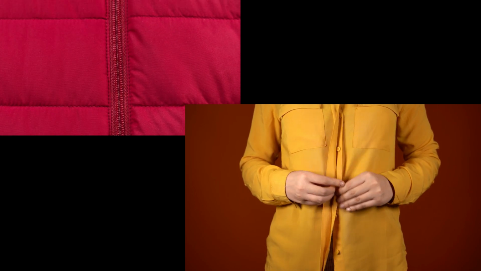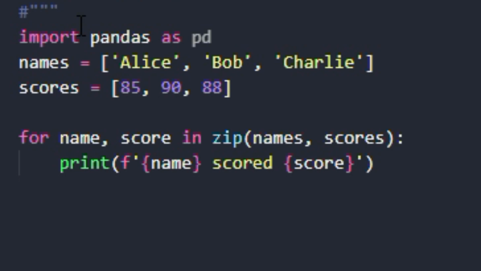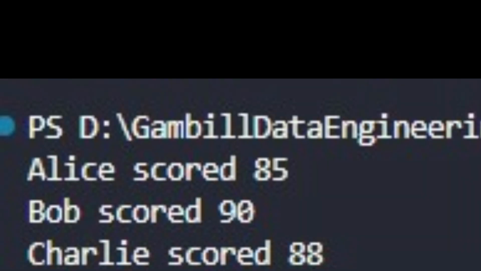So in this case, we have 3 names, Alice, Bob, and Charlie, and their associated scores for a test. You'll see that we have for name, score in zip(names, scores). So we have our normal for loop, but in this case, we're going to zip the 2 lists together, keeping in mind that for this to work, you do need the lists to be in the appropriate order that you need them to zip up in. Just like if you have a mismatched zipper, it's not going to quite zip up correctly if it's not in line. Let's run this code and see what we get. You'll see that it quickly returns Alice scored 85, Bob scored 90, and Charlie scored 88.